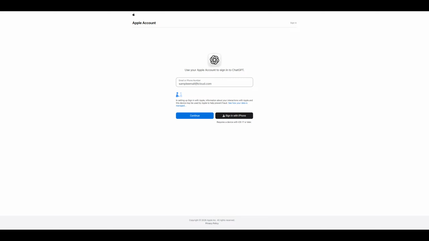To recap, go to the ChatGPT website, click Login at the top right, choose Continue with Apple, and select or sign in to the Apple account you want to use. You're all set.